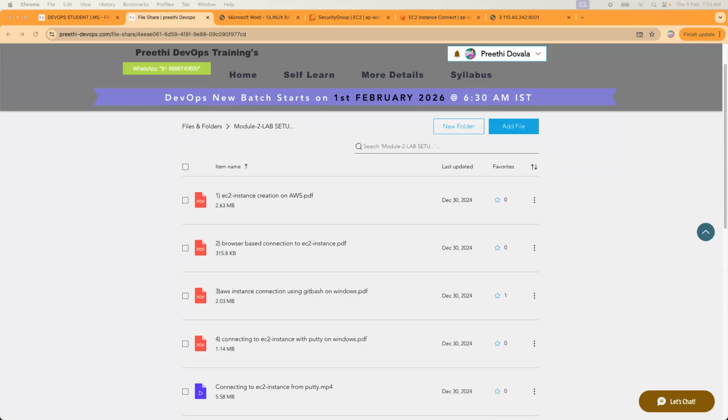So start creating your AWS account. If your AWS account is ready, let me know. We shall start creating the instance and do the hands-on. How many of you are ready with an account to do the hands-on along with me?